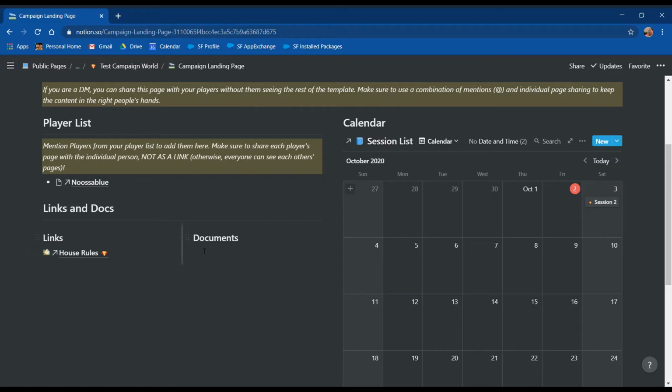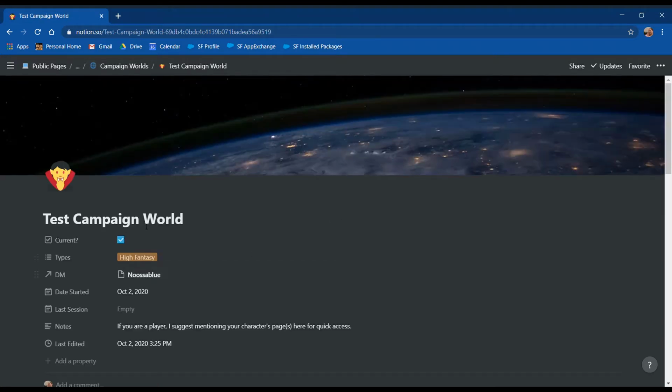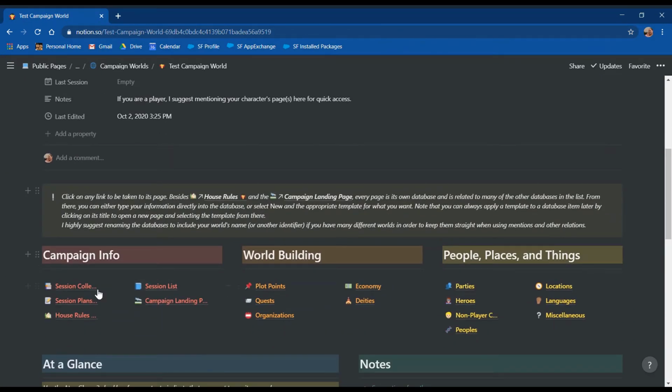You can create any number of pages here, you can link documents, but remember that this is all something that's going to be public to your players. So as a DM, just be careful what you link, and be careful about all the sharing permissions. I'm not going to get into all of that again. And again, as a player, you don't need this at all. You can just delete it. Okay. So that is all of this campaign info.